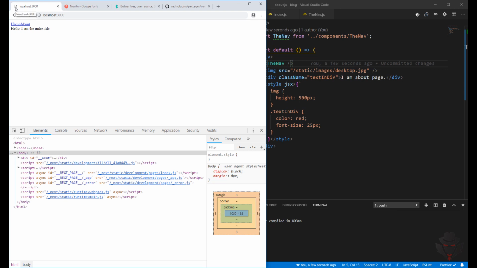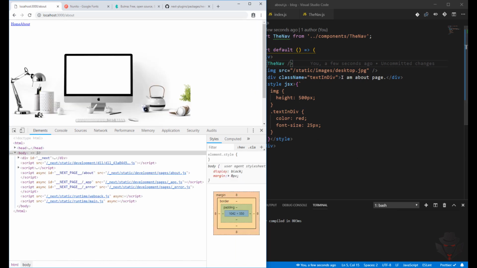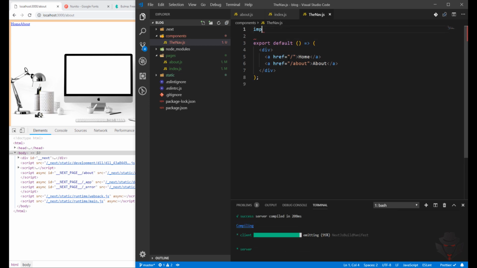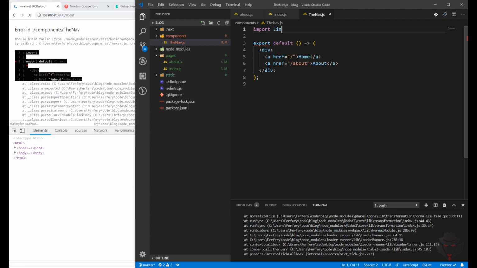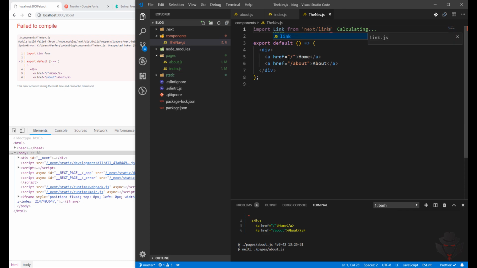But there is a slight problem, as you can see, it refreshes every time we click, and in a single page app we don't really need to refresh and we don't need to call the server. To fix that is very simple. We need to use next/link. So let's go to the Nav, and at the top of the page we're going to import Link from next/link, and it will give us client side routing.